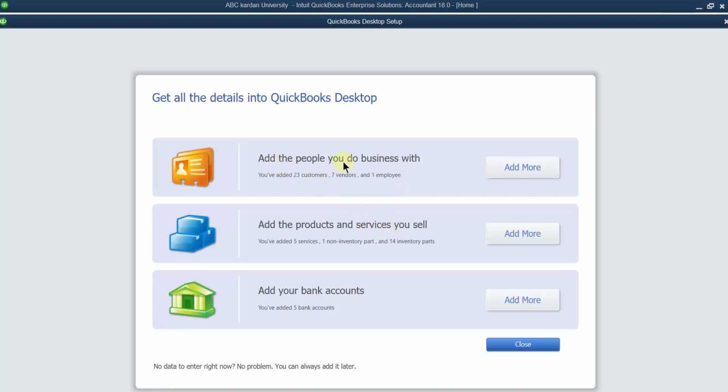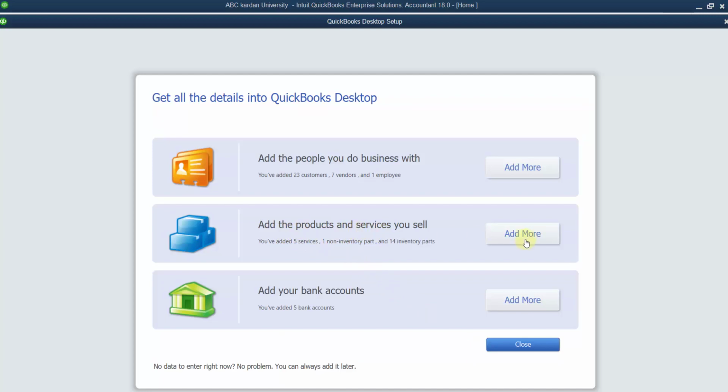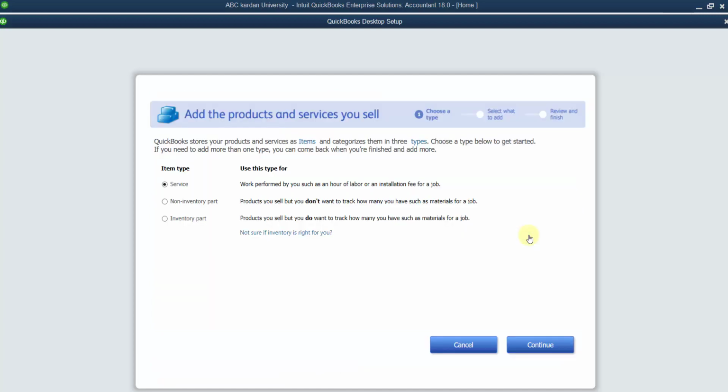If you want to add more people you do business with, such as customers, vendors, and employees, you can add them here. Click on add. You can import from Outlook, Yahoo, or Gmail. Otherwise, you can paste from Excel or enter manually, right? So you can enter the data or the information. If you want to provide it, select any one, then go for continue. You can provide the information, otherwise you can cancel.